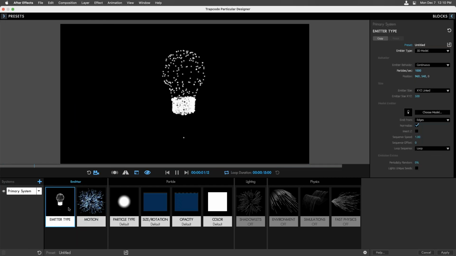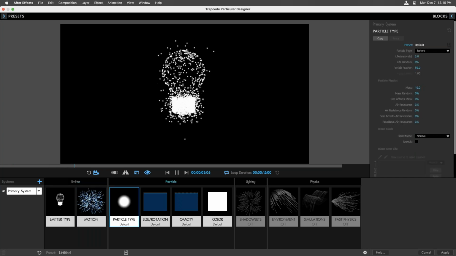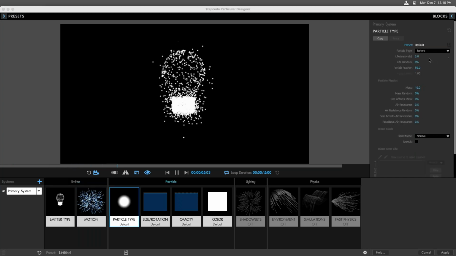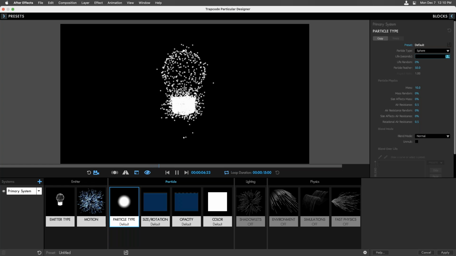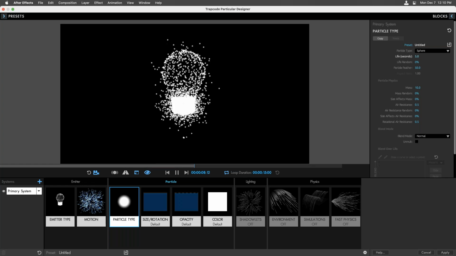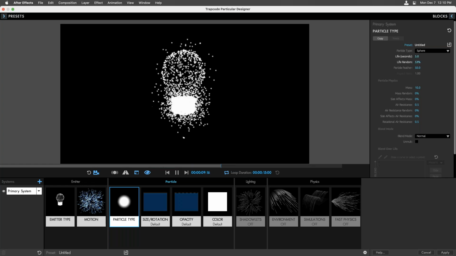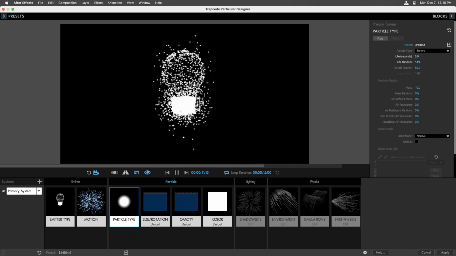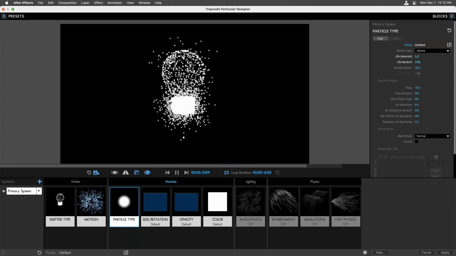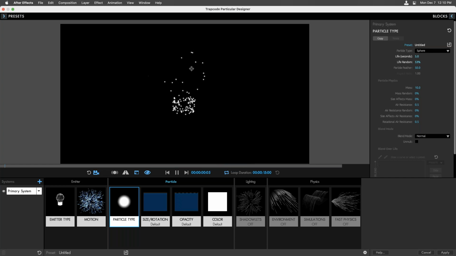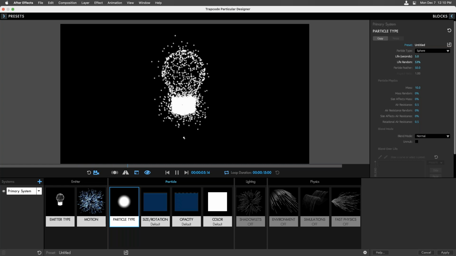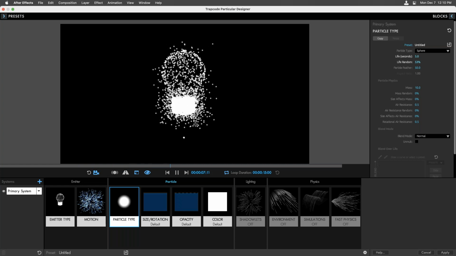So if we needed this to last longer on the screen or have additional control, I could simply go into particle type and then crank up this life value to say something like 5 with a little bit of randomness. And just this feature alone, we right now have the 3D item that these particles are emitting from.